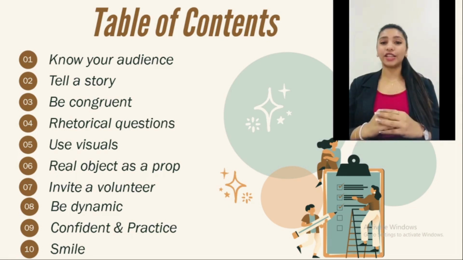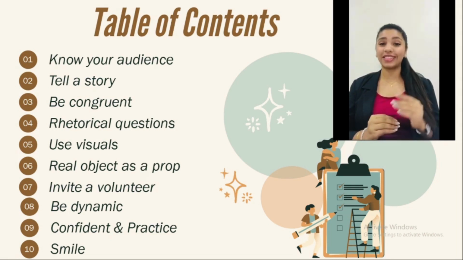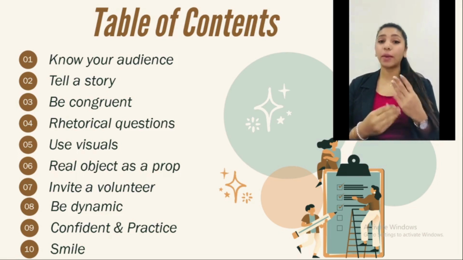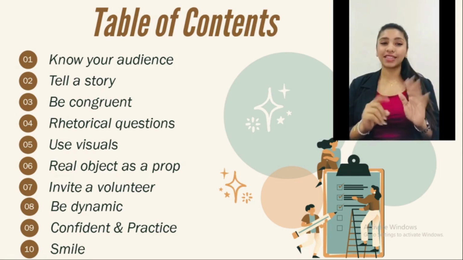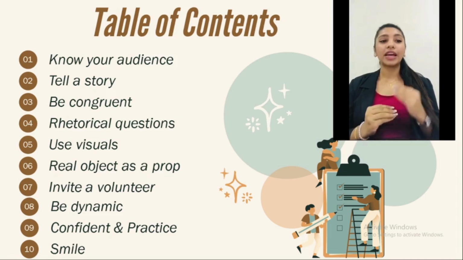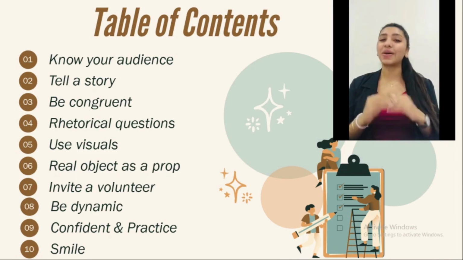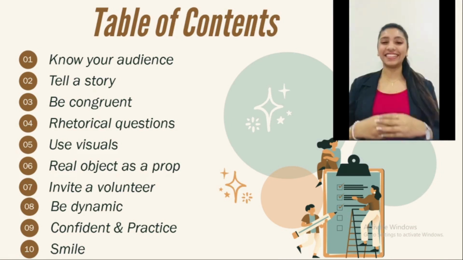So, in the first slide that you can see, there are 10 factors that will help you to attract people to listen to your presentation. So, let's see what these 10 factors are. The first one is know your audience. Number 2, tell a story. Number 3, be congruent. Number 4, rhetorical questions. Number 5, use visuals. Number 6, a real object as a prop. Number 7, invite a volunteer. And number 8, be dynamic. Number 9, confident and practice. And number 10 is smile.